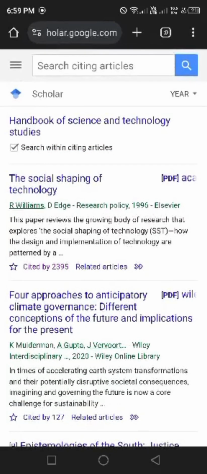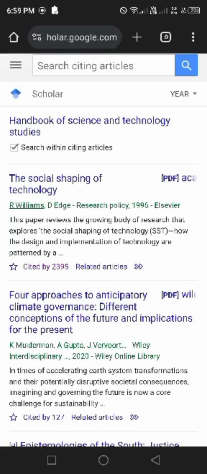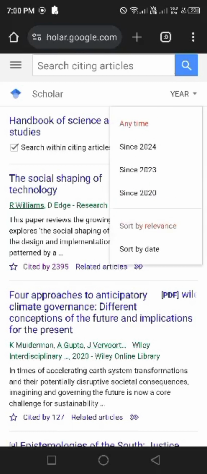So, you can see by result and search for keywords within the result by checking the box for search within citing articles at the top of the search and left side of the page under anytime. Here, that's all.